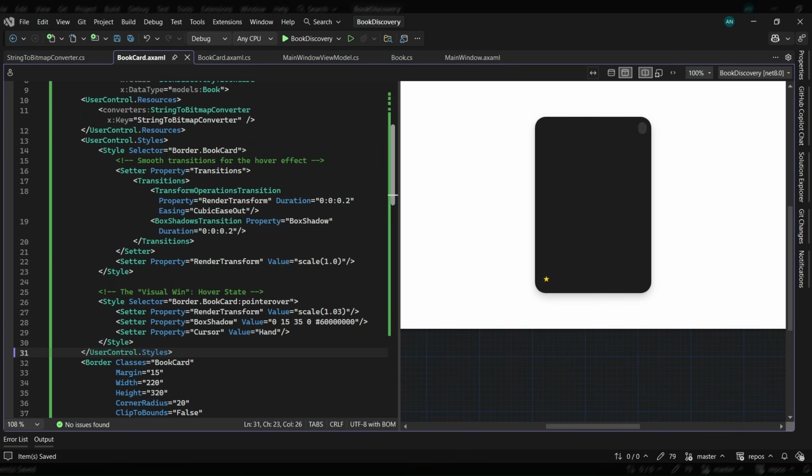And one reason I love Avalonia is the styling system. It feels like CSS. We aren't hard coding any values in every button. We are using styles and selectors, and that's how we create a pop effect in one line of code. And the card scales up smoothly using Avalonia's built-in transitions. So no complex animations or storyboards required.